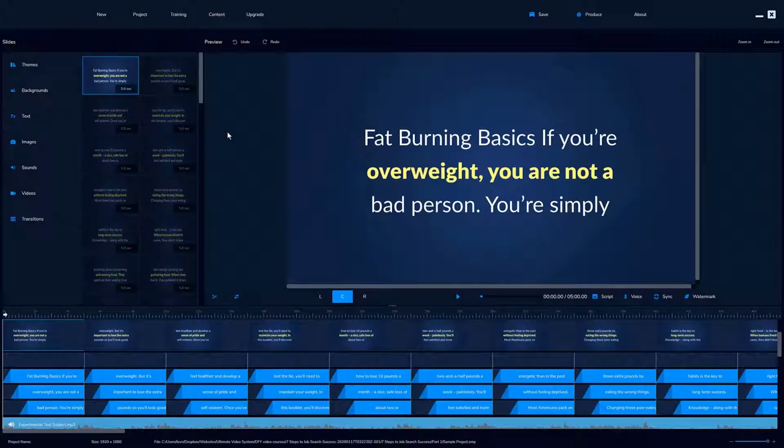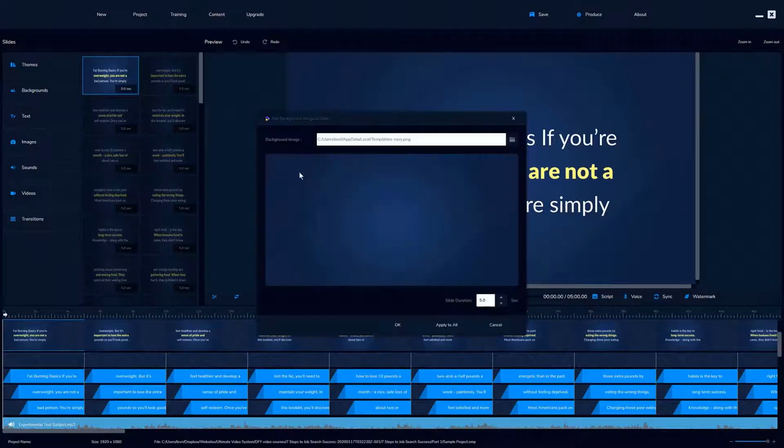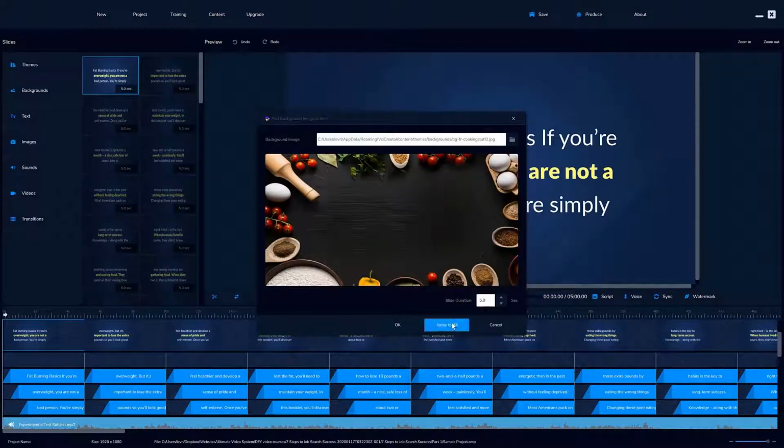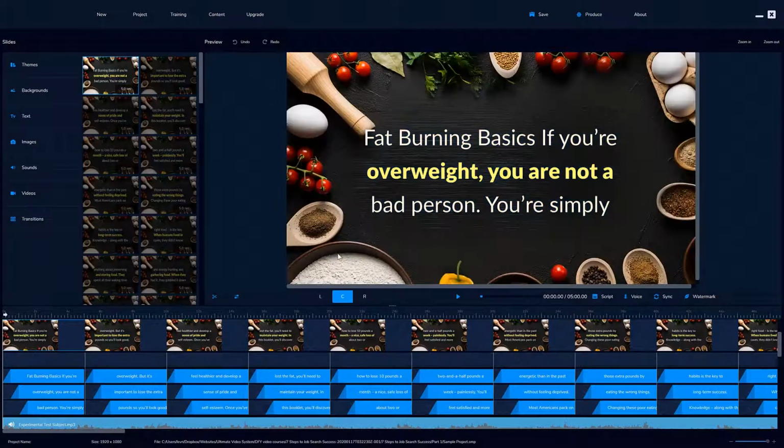But let's say I want to add even more effects and make it even cooler and more unique. I could change the theme in one click. I can select a different background. Let's say I wanted to change the background. It's something about health, so I'm going to grab a healthy image. I can upload my own images also, or use any of the ones that are included. And I can apply it to all the slides or just one in one click. So now I've changed the entire look and feel in literally one click.